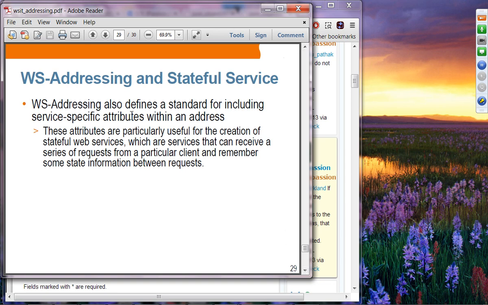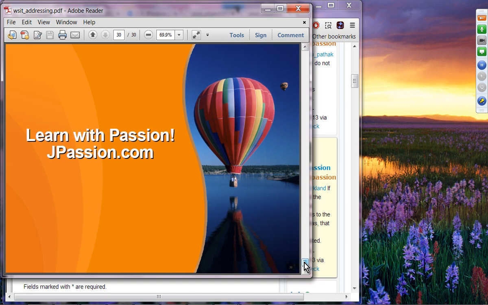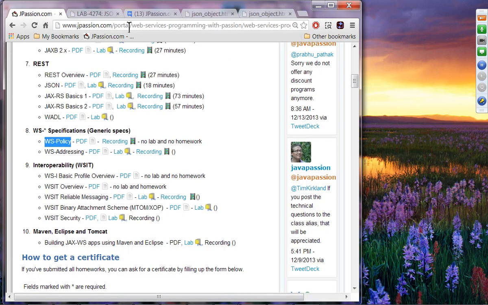But you still have to have some kind of state information as part of the application. The state defined in WS-Addressing is more or less framework-level state information. So application-level state might still have to be maintained at the application level. All right, so that is the end of the presentation. Now let's take a look at the hands-on lab of WS-Addressing.